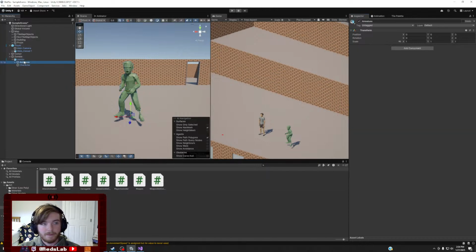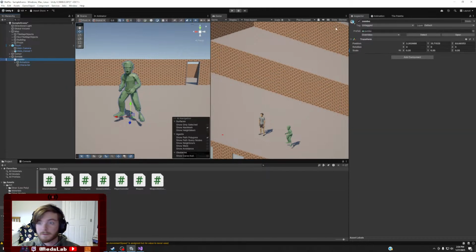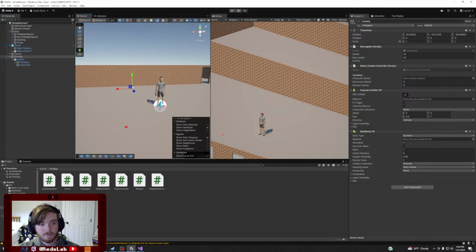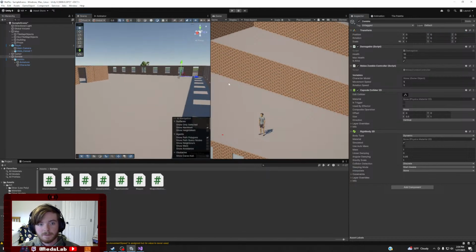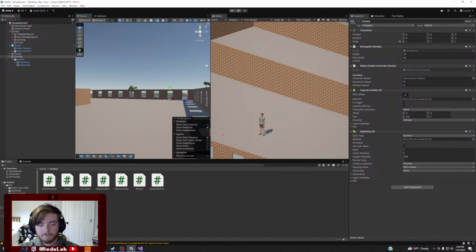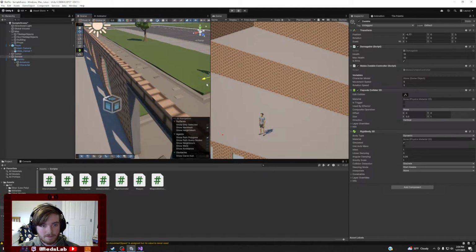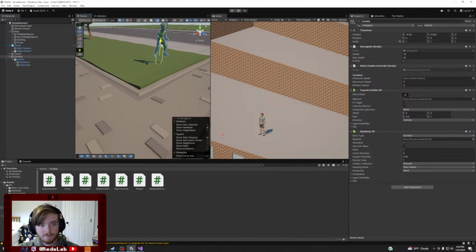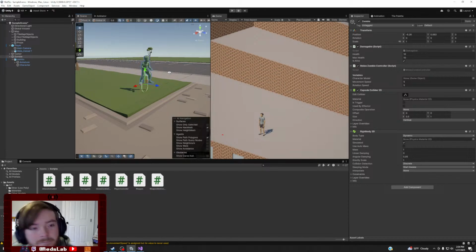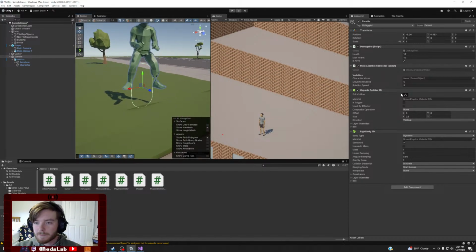Okay, and Zombo is going to be located at 0, 0, 0, where our zombie is, which is all the way over there for some reason. So let's go back to 0, 0, 0, which is right over there. So let's actually bring this guy outside, because he's going to be starting outside. Like so. So we got a capsule collider. Let's go ahead and edit this bad boy.